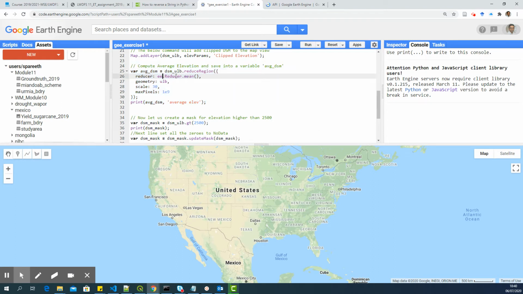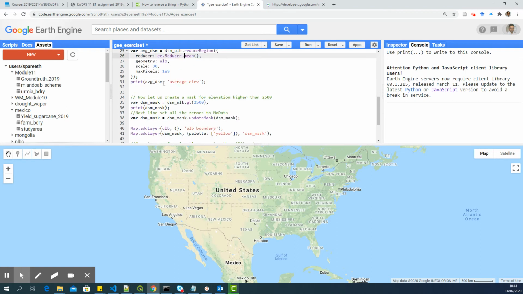And for computing the statistics, you have to use something called reduceRegion. Please check the documentation, and I have used a reducer called mean. The aggregation in Google Earth Engine is usually called reduce. So this is how the mean is calculated. If it is sum, instead of mean you will use sum there.